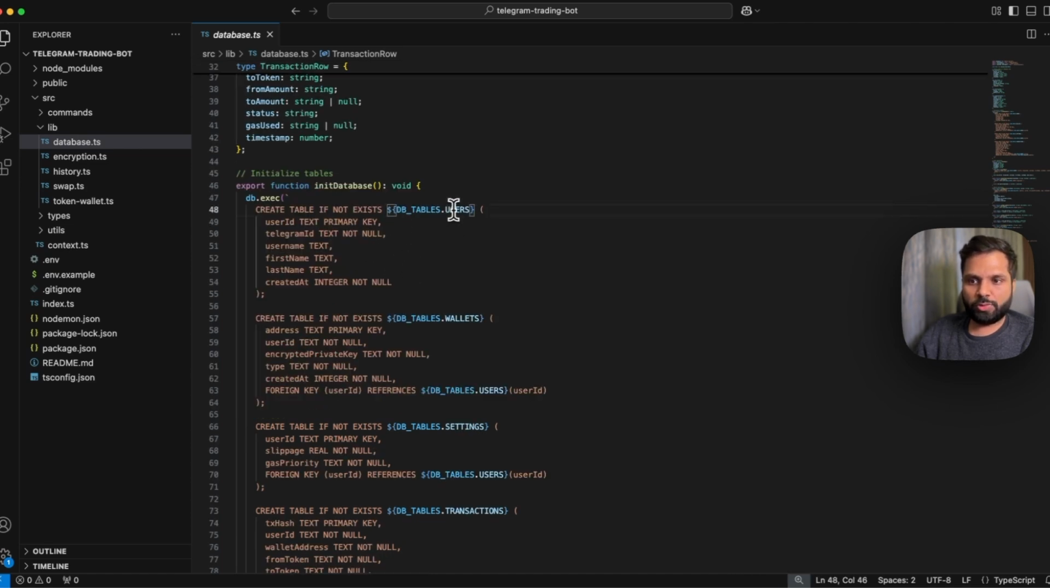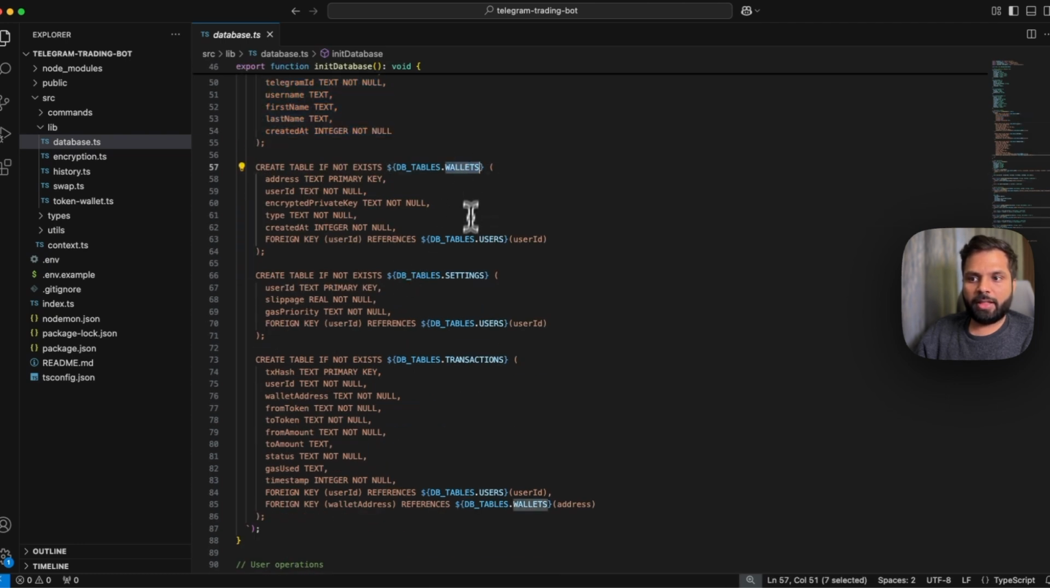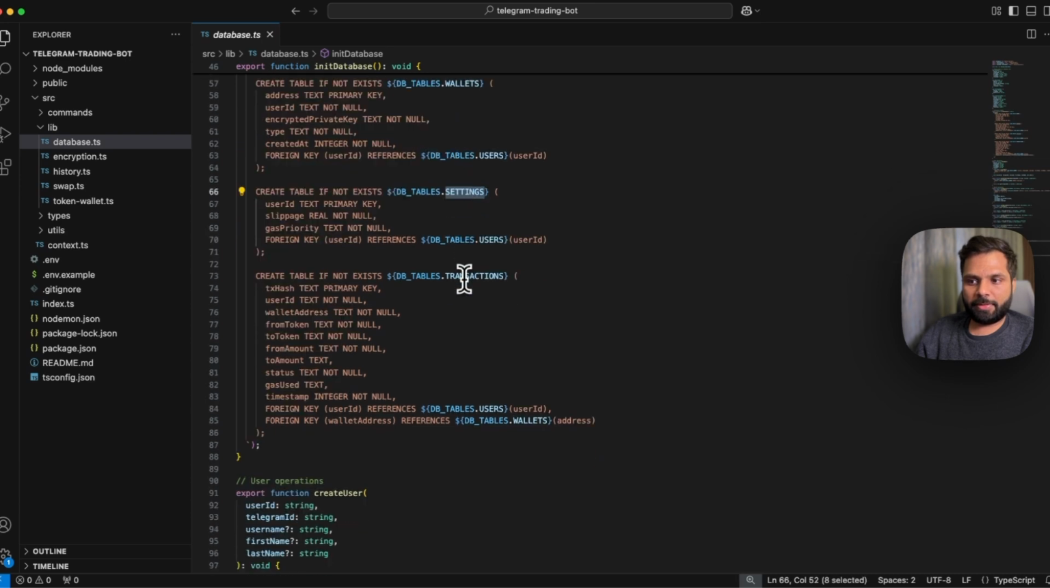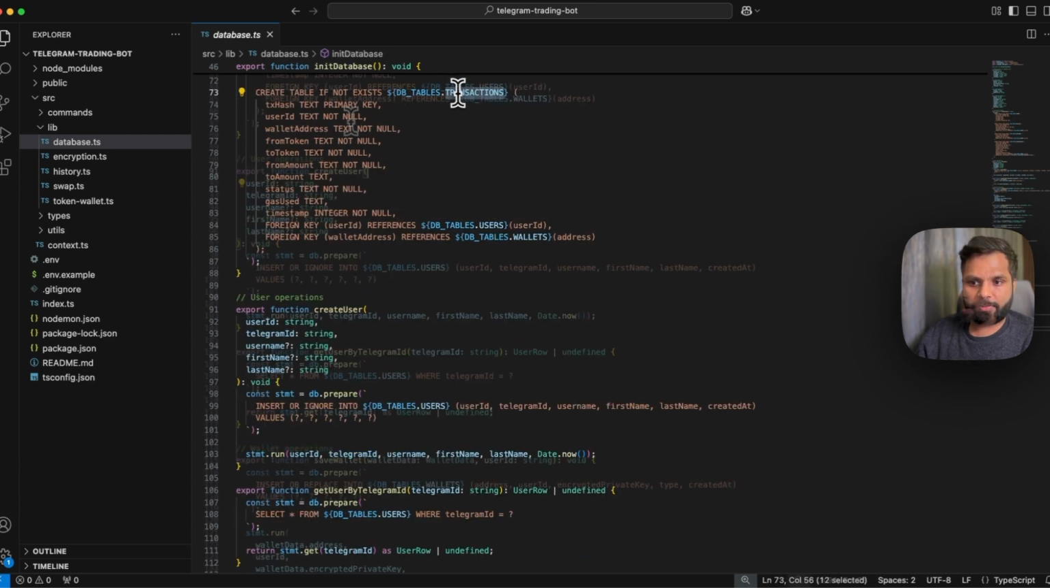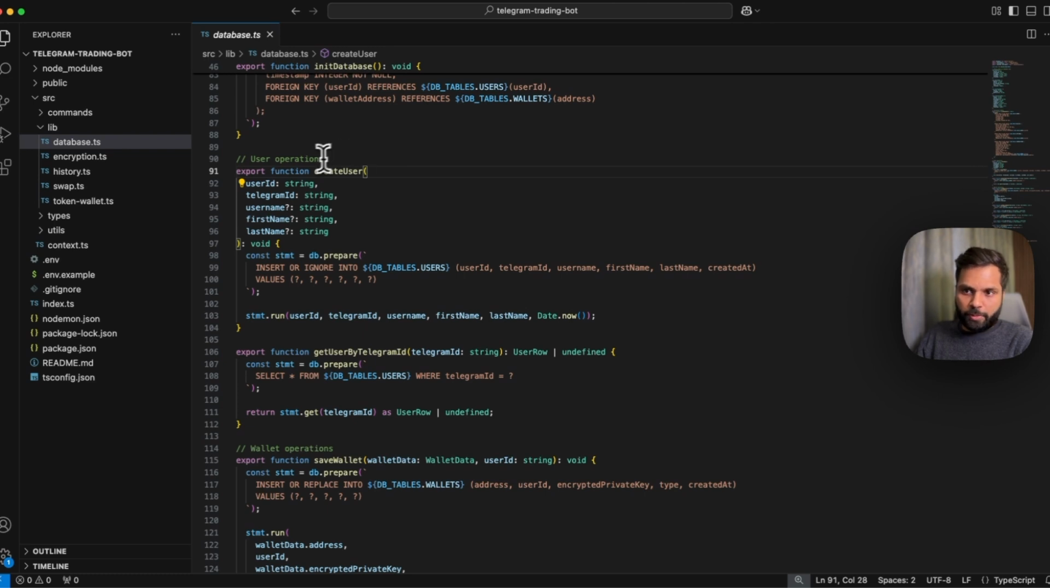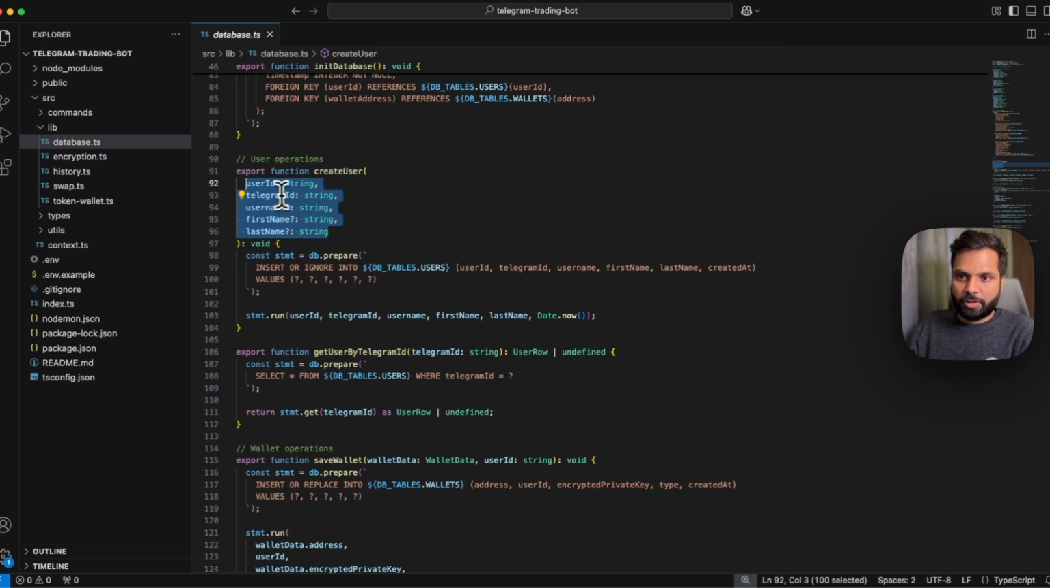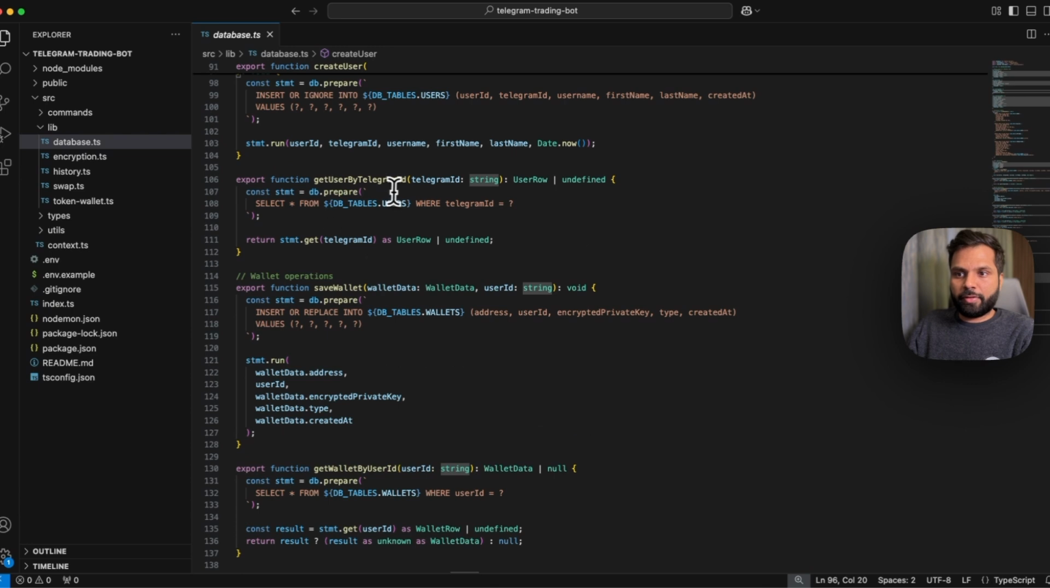We are initializing the user table with the types we defined earlier. We are initializing the wallet table, the settings table, and then finally the transaction table. Now we have a few functions to handle user operations. For example, if the user does not exist, it will create a new user. If you are just starting the bot, a new user will be created using this information: your user ID, Telegram ID, username, first name, last name, if that's applicable in Telegram, and then it will insert it into the table. Then if a user needs to be fetched, it will be done via this function.